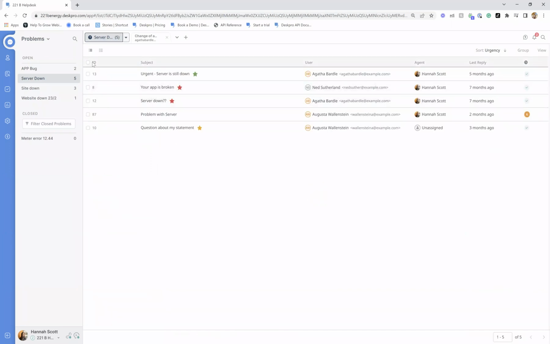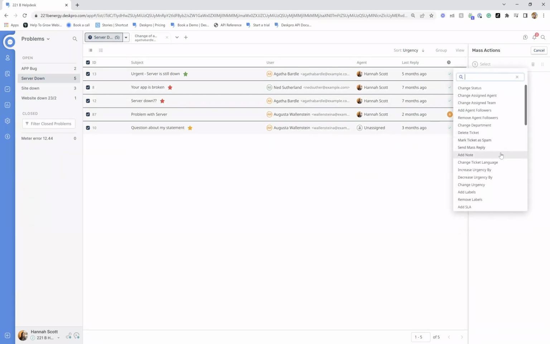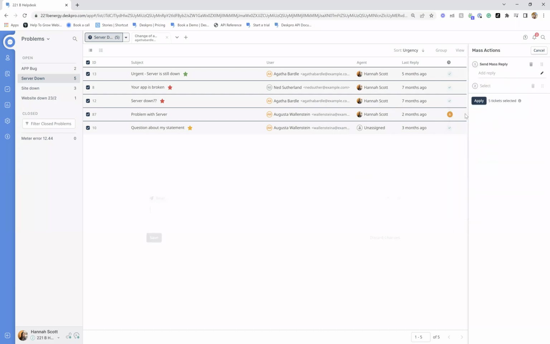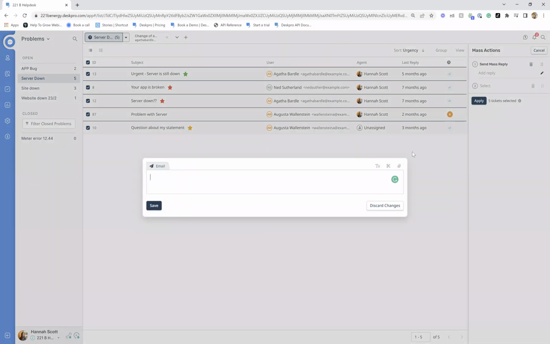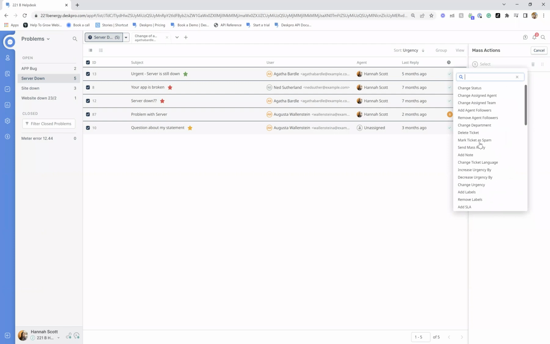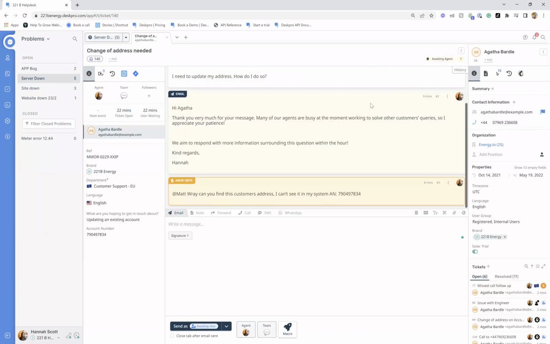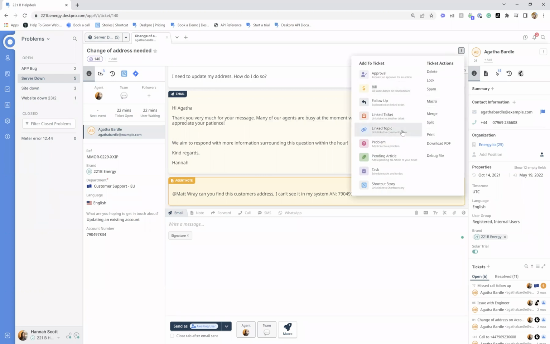And we do then have a mass actions function. So you can mass select tickets. And this is not just within problems, it can be used throughout Deskpro, and then run an action, such as an updated mass reply to everybody, a mass assignment to a particular person that's going to work on those tickets, or as you can see, there's lots of other options in this list to be managed through mass actions as well.